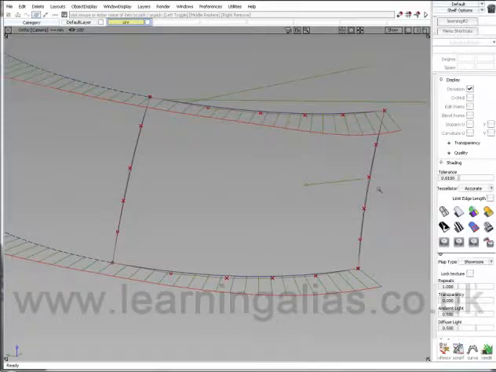Kevin Smet is going to show us how to get better surface seams with implied curvature.